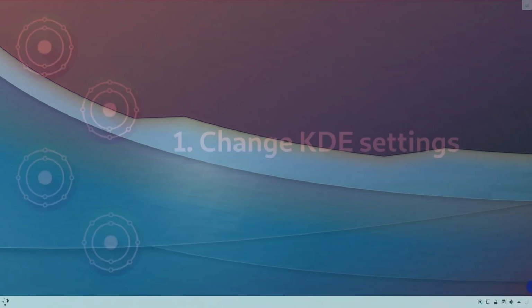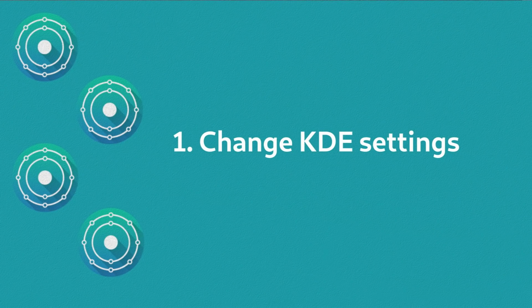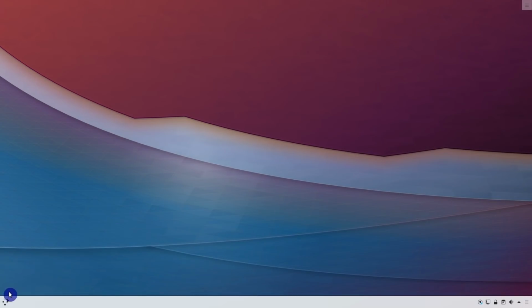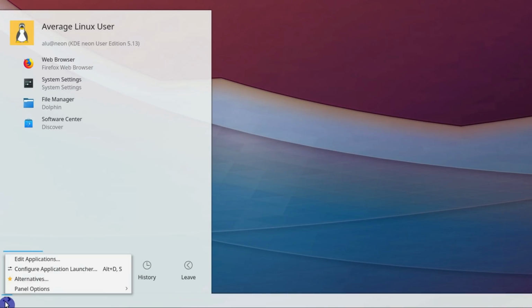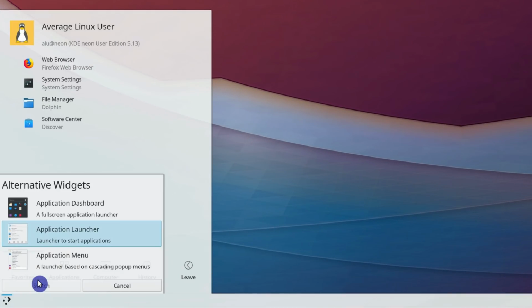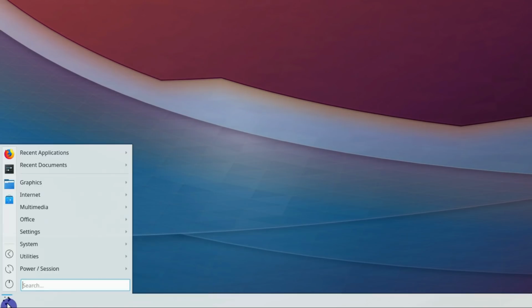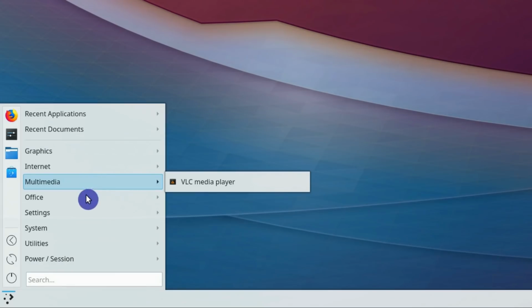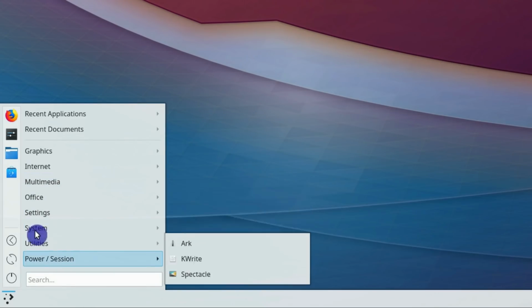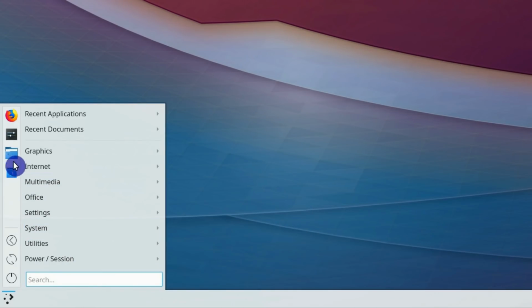Let's get started. And the first thing I do after installing KDE Neon is to change some KDE settings. For example, by default Plasma 5 desktop has this kind of menu. But if you right click here and go to alternatives, you can change the style of this menu. You can select sort of dashboard menu and also this kind of list style menu. This is what I like the most. I like it because you can quickly see what applications you have in different categories. And you can also add some favorite applications here.